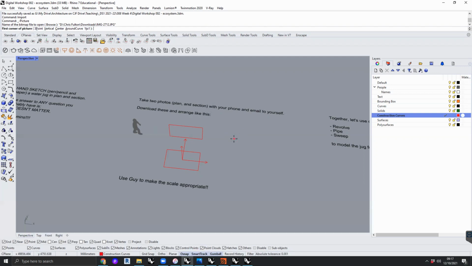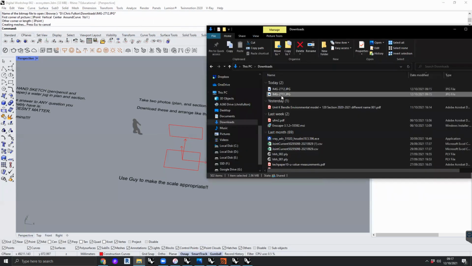Once you've clicked it in and you said, oh, make me a picture, then it gives you a cursor that you then click and drag. And then we'll do the next one. I'll give you a couple of minutes to get your pictures in.